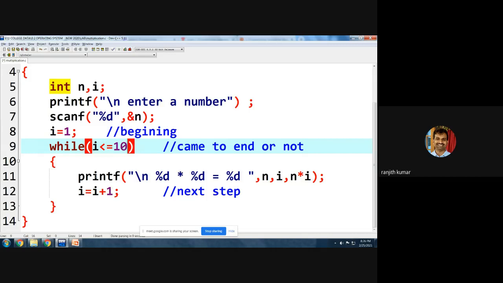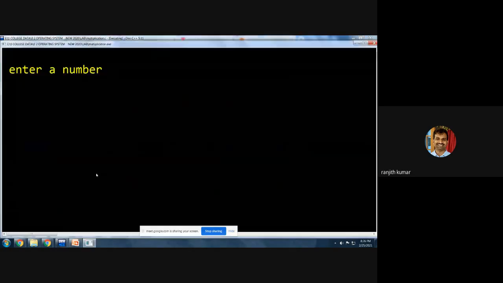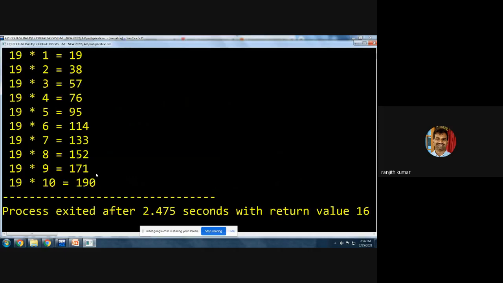Now let me check with one more multiplication table. I want to generate 19, and the 19 table is generated.